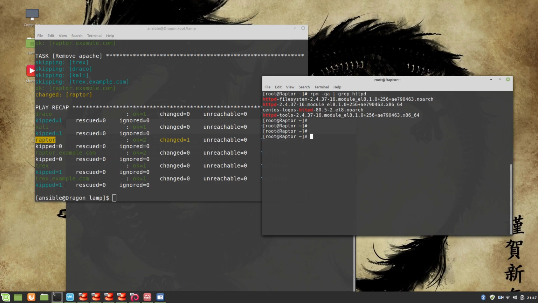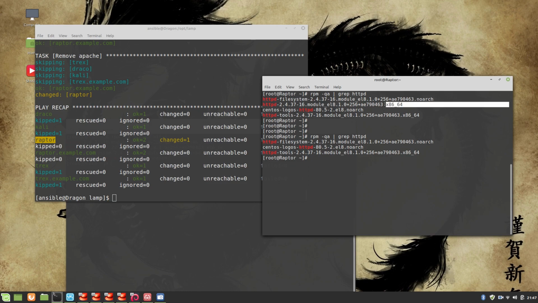Okay, let's check if Apache is present now. And now you can see Apache is gone. Okay, there's no module Apache. Earlier when we checked, it was present and now it's gone. However, sorry about that, not this one.